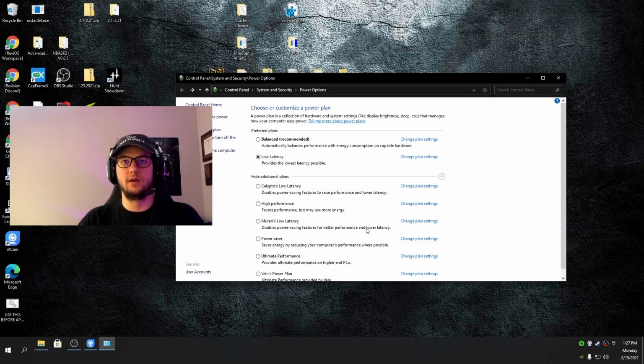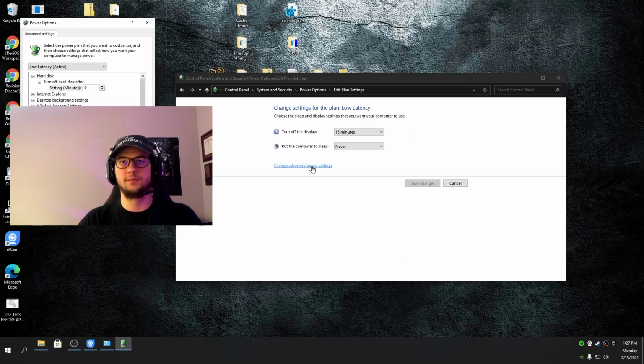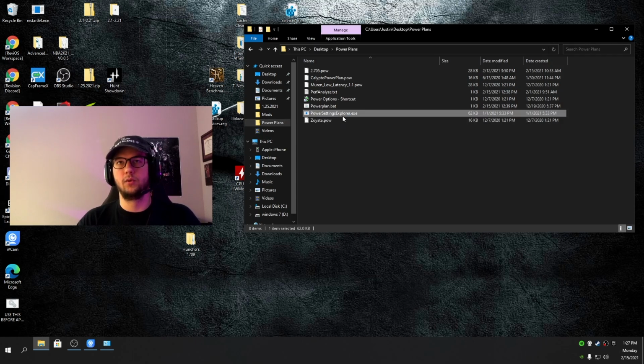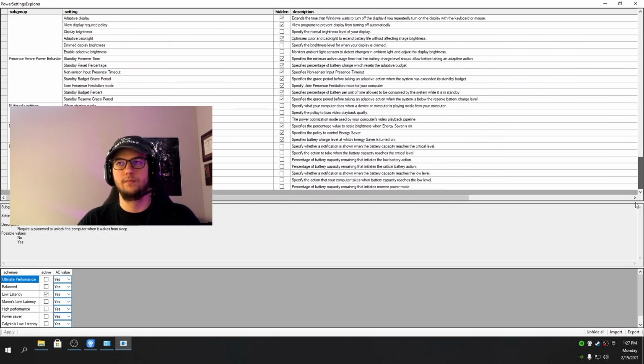Now, as many of you might know, if you go into the change plan settings, change advanced power settings, you'll get these few options that come up, something that you might have seen in other YouTube videos. However, Power Settings Explorer shows you all of the settings that are involved in the power plan.